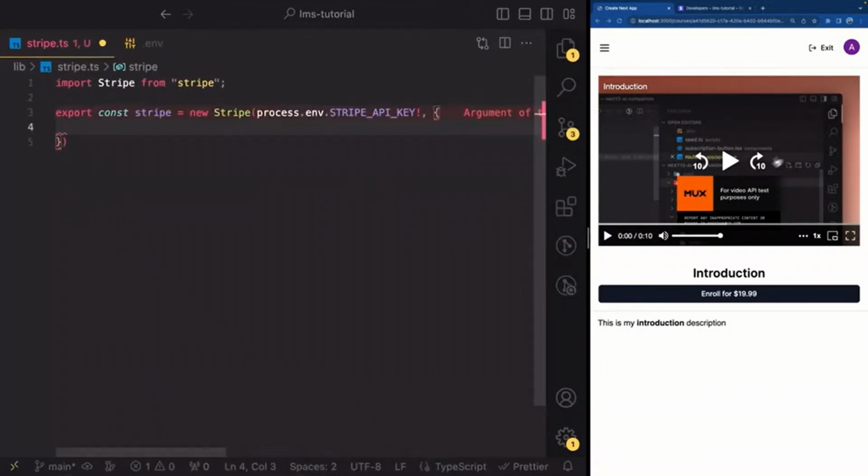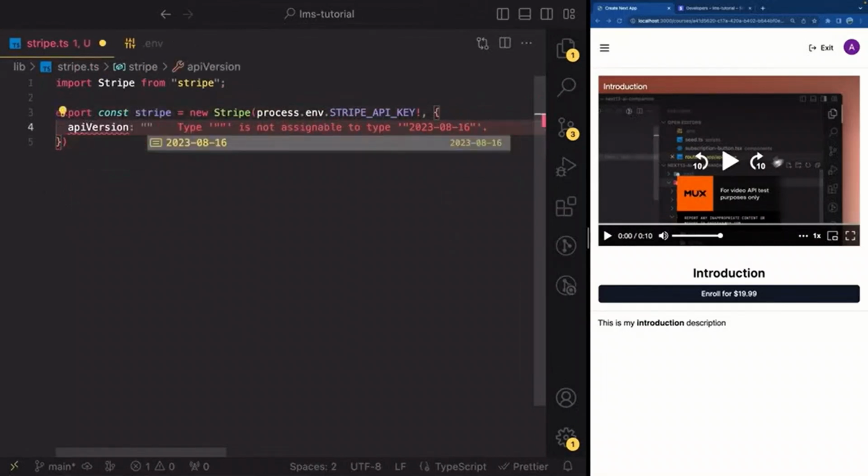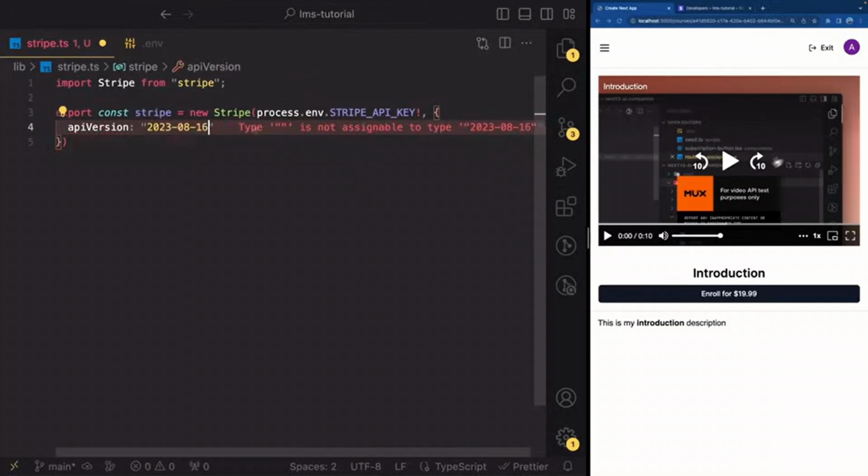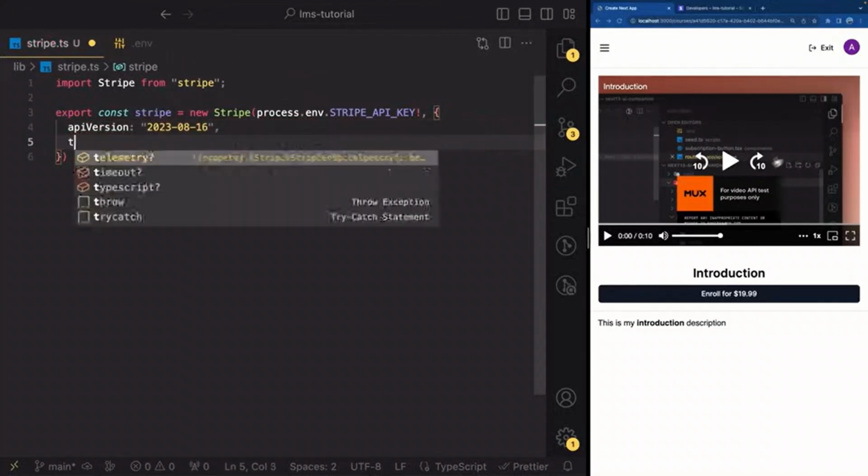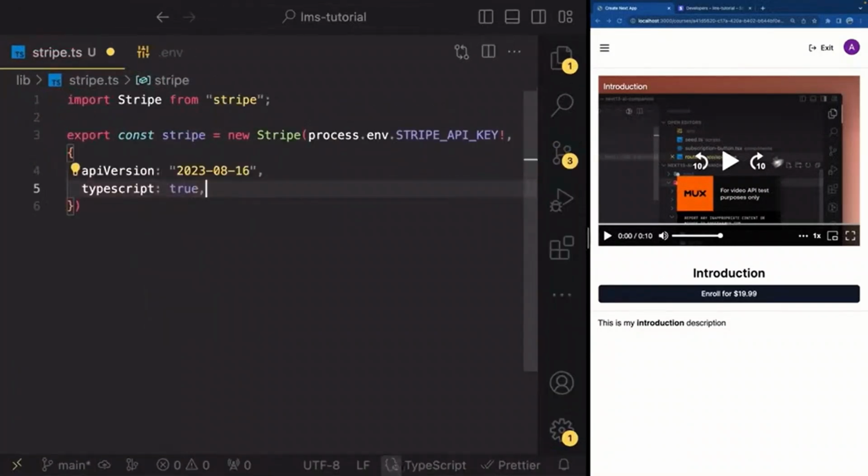Let's go ahead and give it an API version. You can just press on whatever it auto-completes for you, like that. And let's give it the TypeScript option to be true. Great. So now we have our Stripe util.